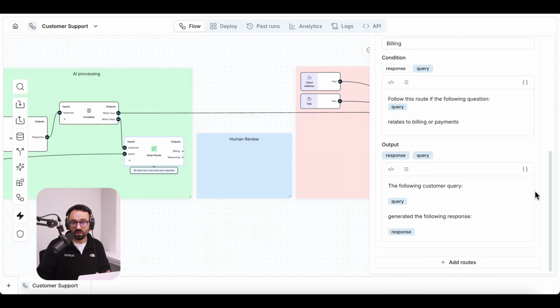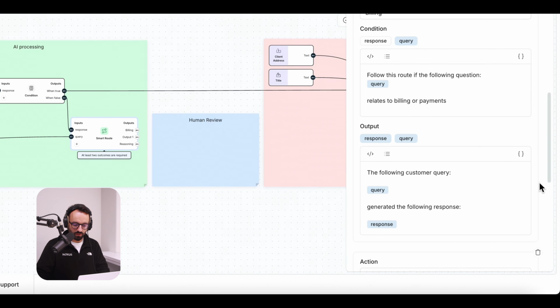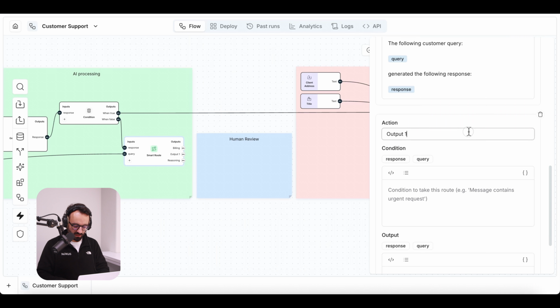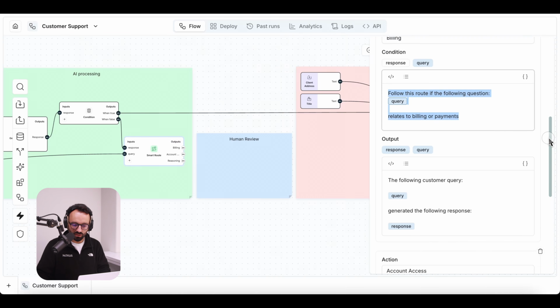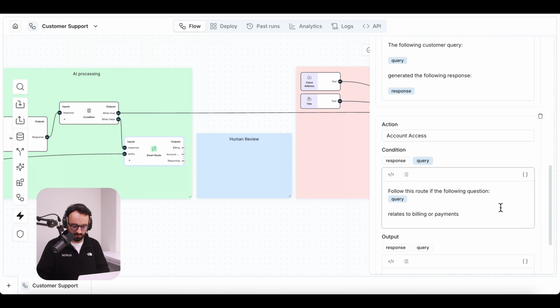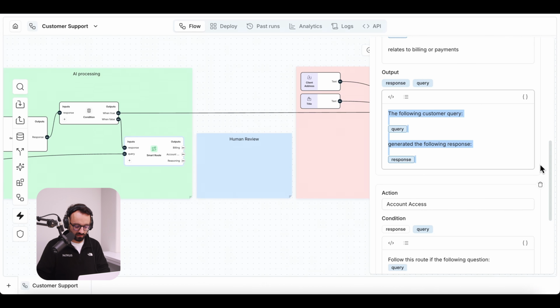Let's set up just about the same thing for account access. So I'll scroll down and name this account access. The condition is going to be very similar. I'll actually copy that, but I'll make it specific to account access or passwords. The output will be the exact same for account access, so I'll just copy that verbatim.